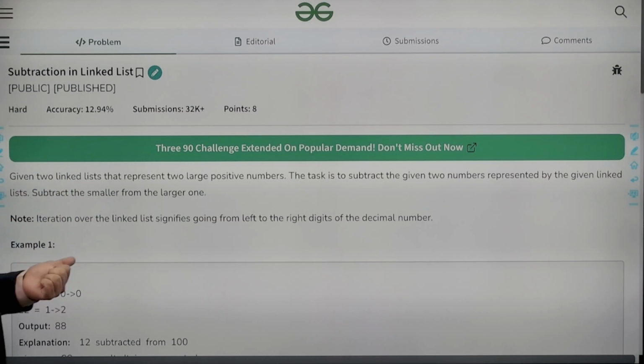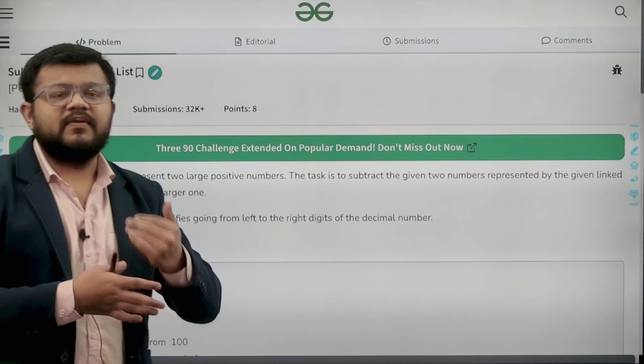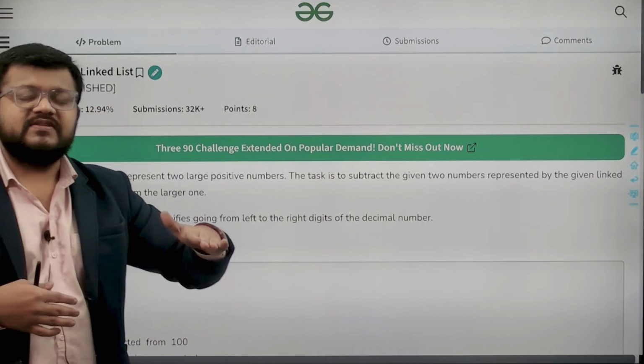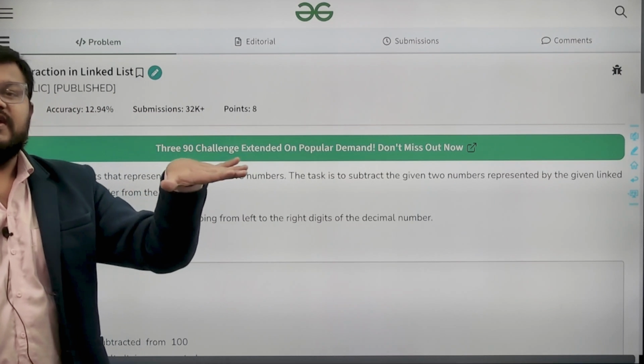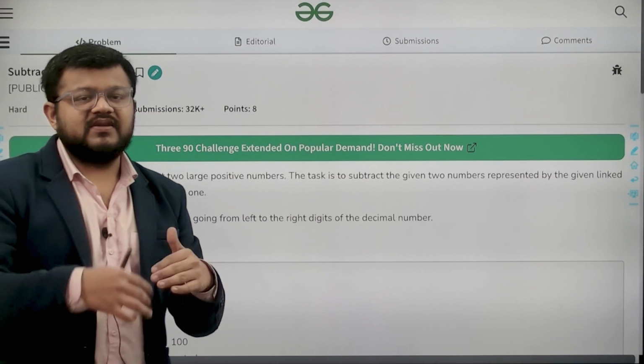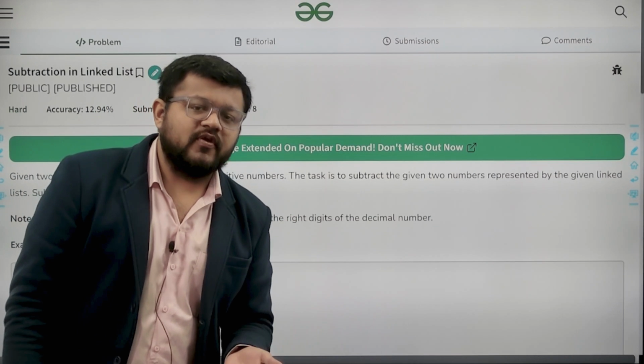Subtract the smaller one from the larger one. So our answer will always be positive. So for example, if the first linked list contains 10 and the second contains 20, then also we will return 10. And if the first linked list contains 20 and the second contains 10, then also we will return 10. And we will return the answer also in the form of a linked list.